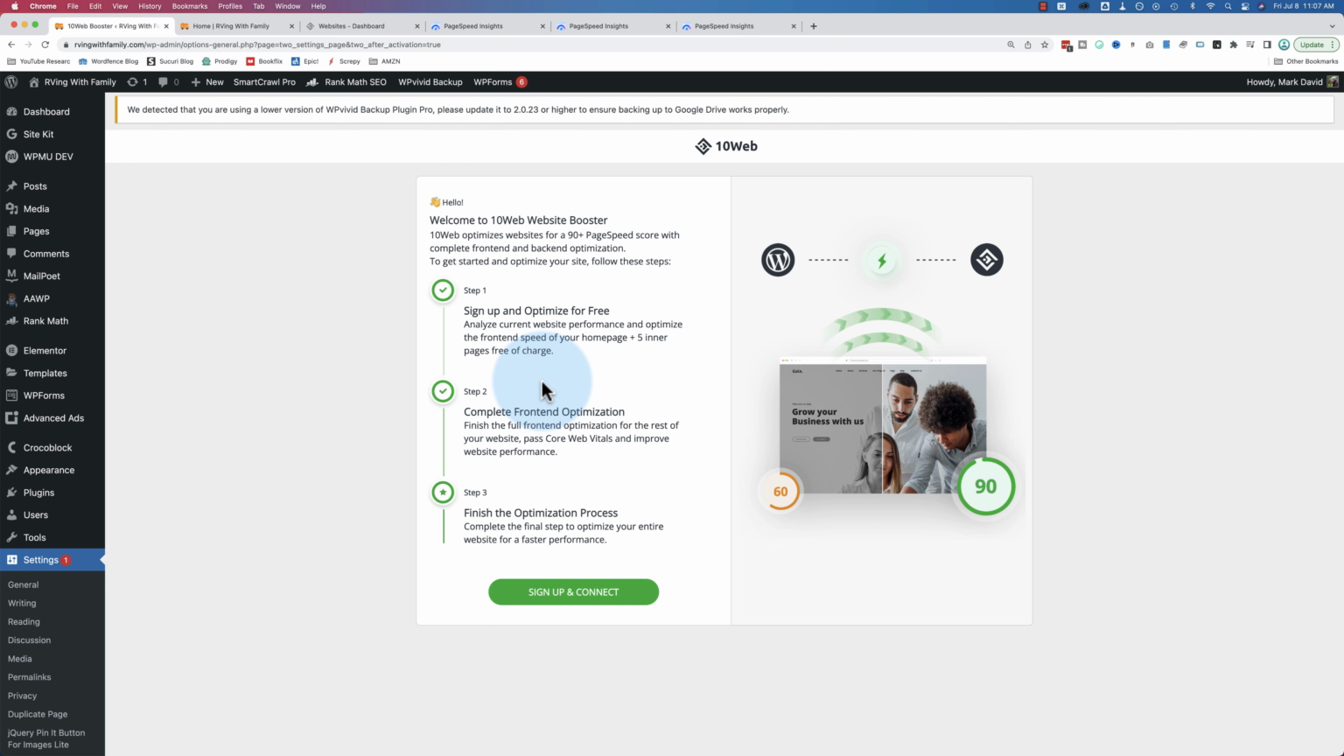If you want to use the 10Web hosting and have your site optimized on the back end through 10Web, you then have to pay a monthly fee. We'll go over that as well. But first, I just want to show you the free version, which is what we're doing right now.